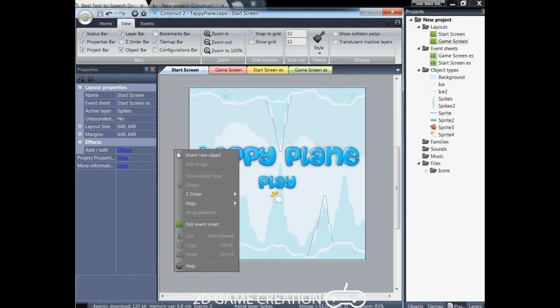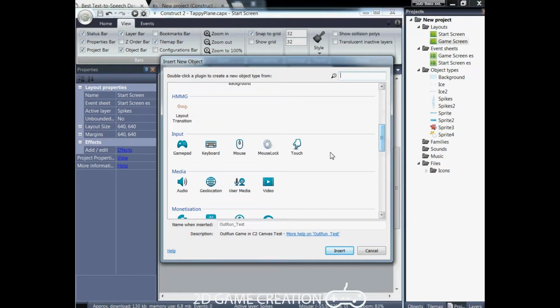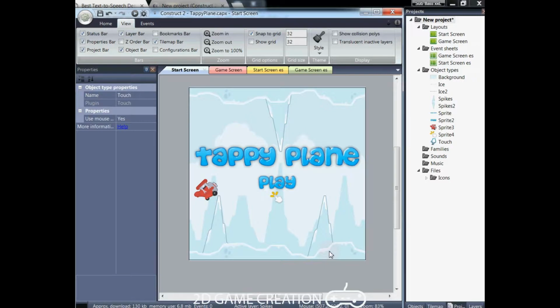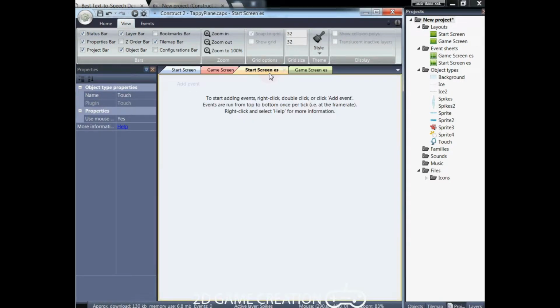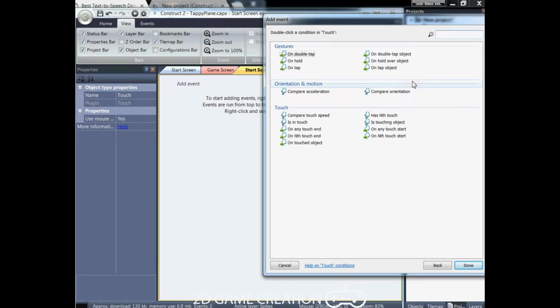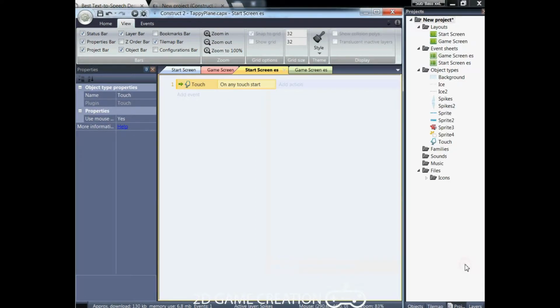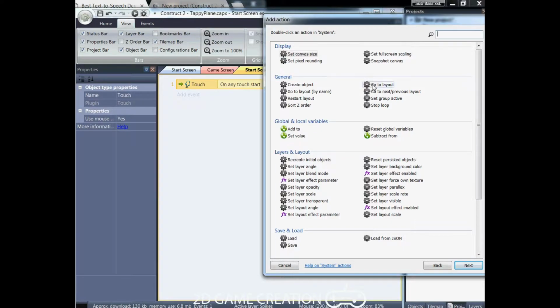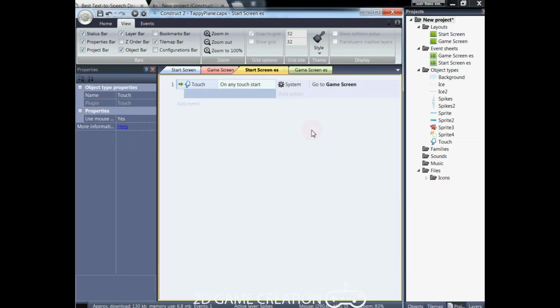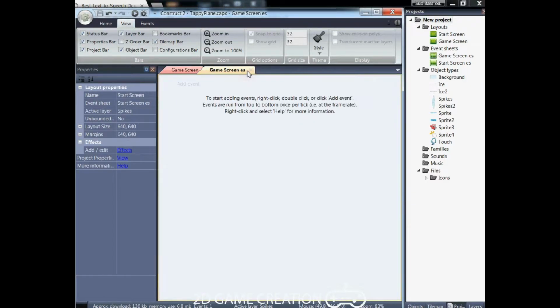Next we need to add the touch plugin to our game. To get the start screen all buttoned up, head over to the start screen event sheet, add in touch on any touch start, go to the game screen. Okay, great, now let's work on our game screen.